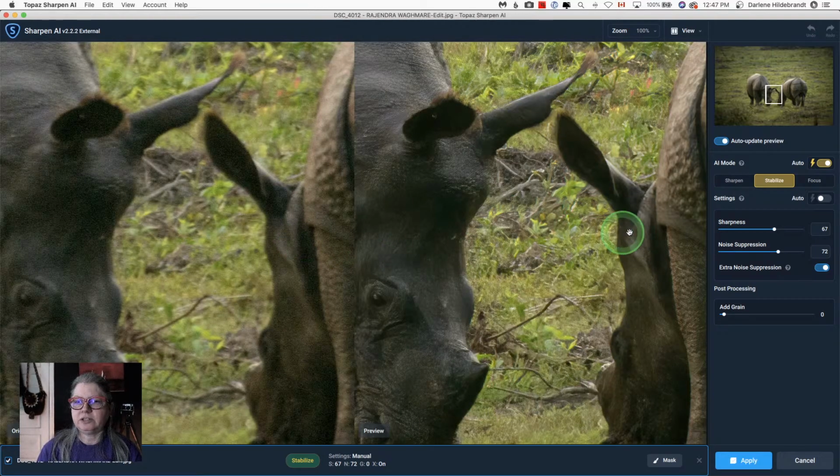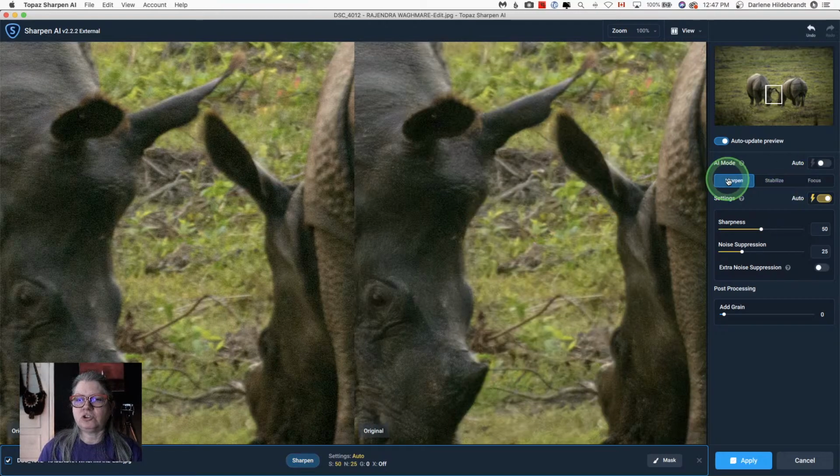But look at the difference. And all that's happening here is it's on auto. Okay, so it's chosen stabilize. It's three different modes. It's a pretty simple program to operate. You can literally just go auto, and it will pick the settings for you. It chooses between sharpen, stabilize, and focus. So if you miss the focus, I would choose that one. If you want to just sharpen overall, I would choose sharpen.